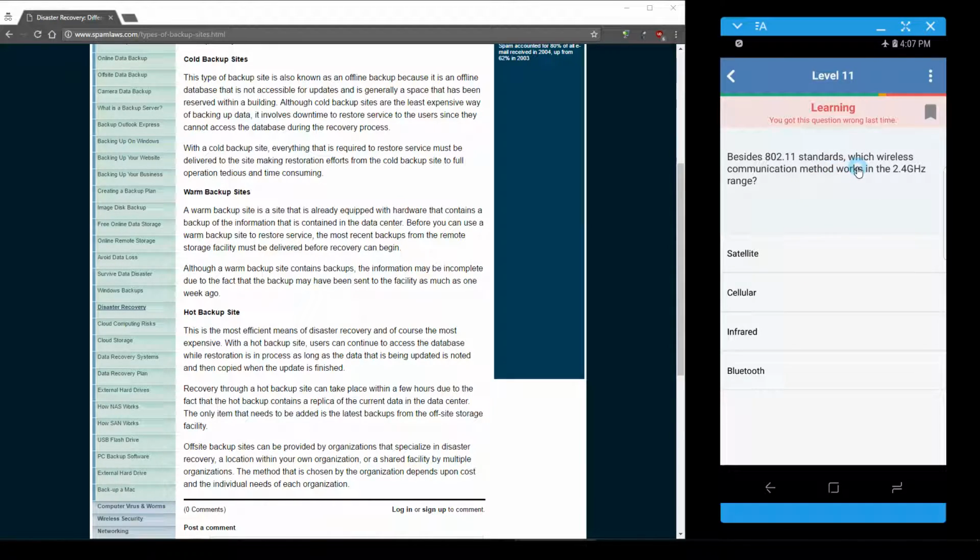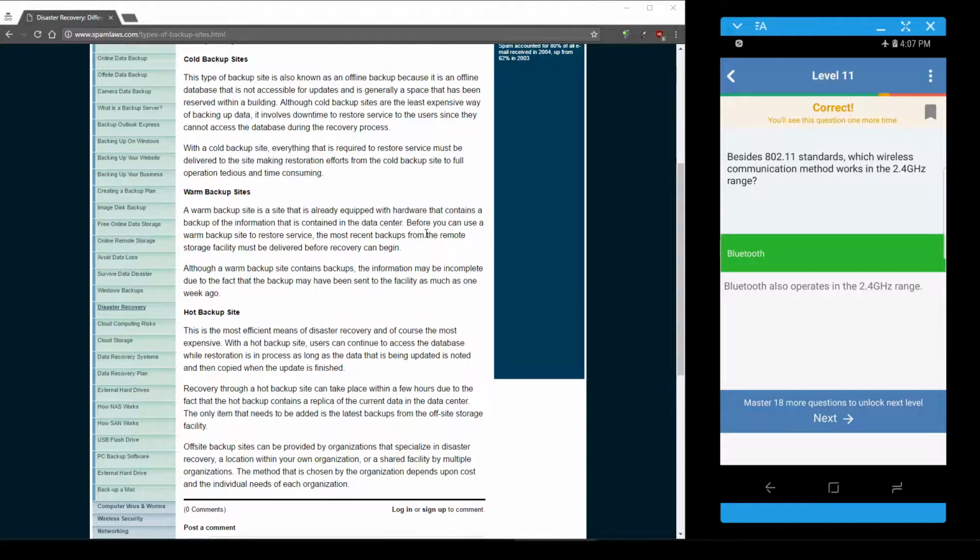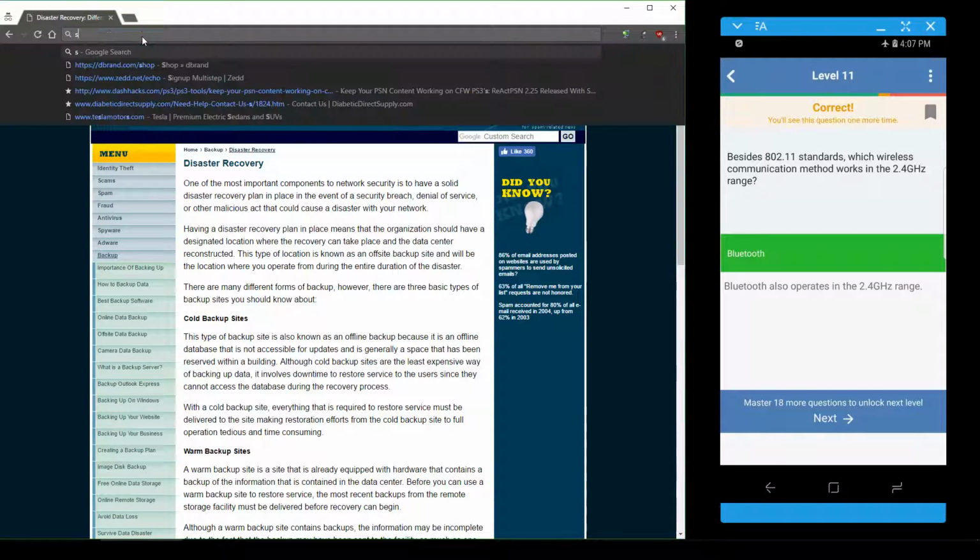Besides 802.11 standards, which wireless communication method works in 2.4 GHz? Bluetooth. Satellite.